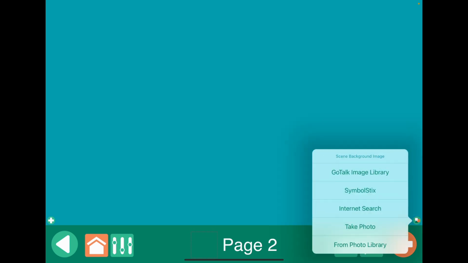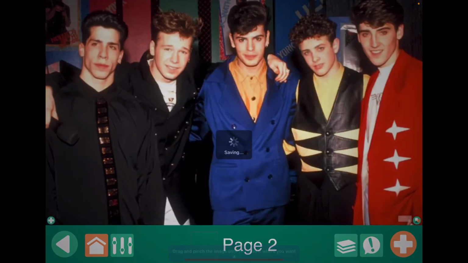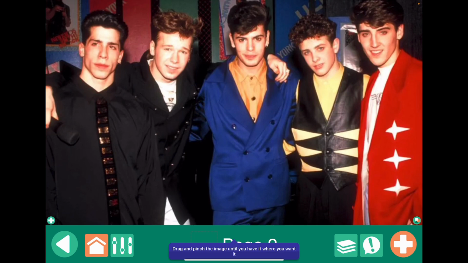I'm going to open that up. And there are a few different areas that I can import a picture from. The GoTalk Now library, Symbol Sticks library that I have access to because this is GoTalk Now Plus version of the application, an internet search, I can take a photo, and I could use a photo from the photo library. I will select a photo from the photo library, and I'm going to do a photo of the New Kids on the Block.